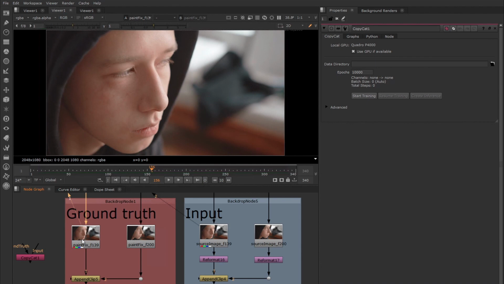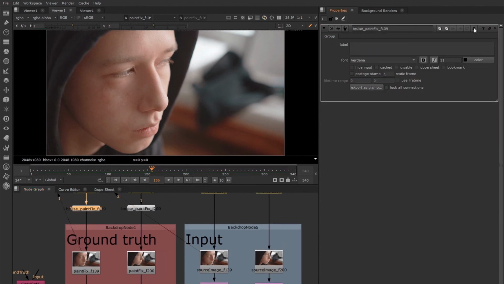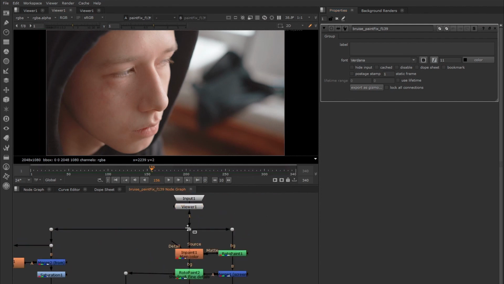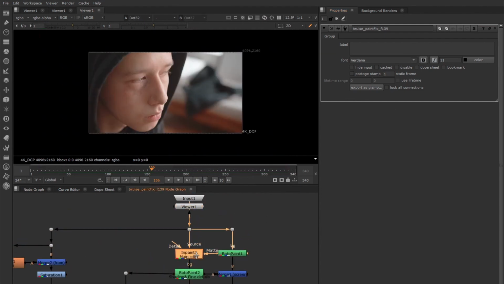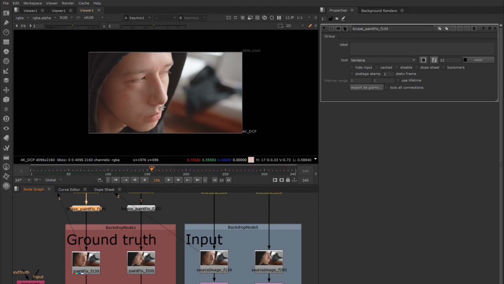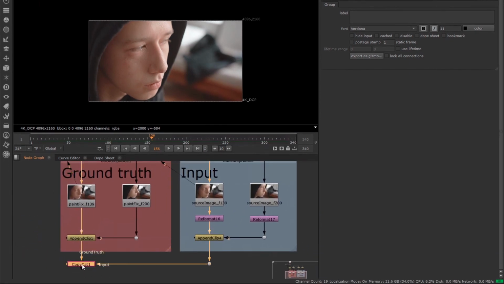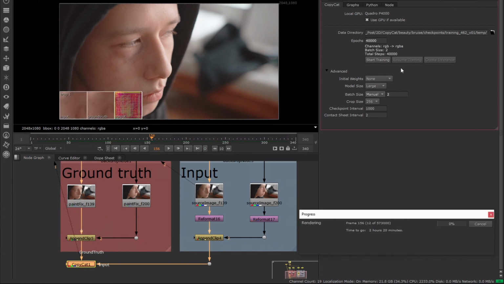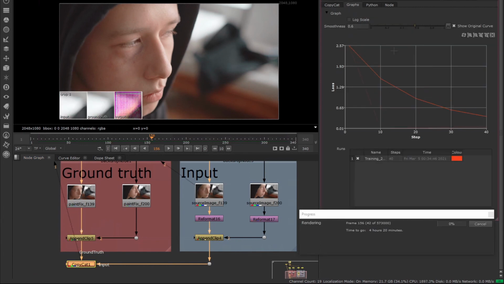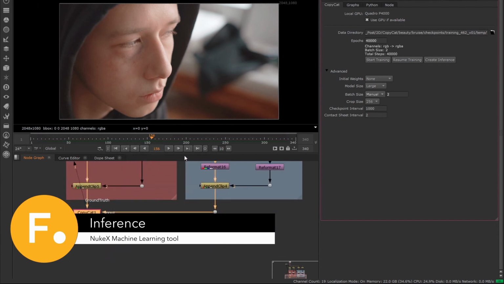NukeX's CopyCat allows an artist to train a neural network to copy their own sequence-specific effect. With CopyCat, an artist can create an effect, such as garbage matting, beauty repairs, or even deblurring, on a small number of frames in a sequence, and then train a network to replicate this effect on the rest. Simply input a selection of the original frames, along with what you want them to look like, and hit train. The plugin will then output a trained network ready for the inference node to apply your effect to the rest of the footage. The inference node runs the neural networks produced by the CopyCat node.